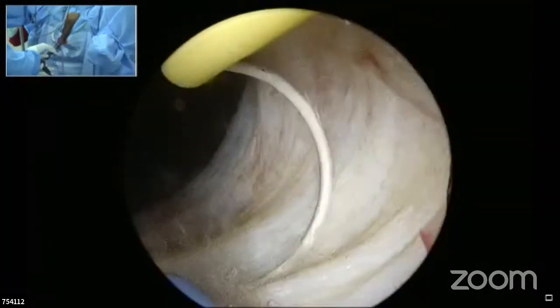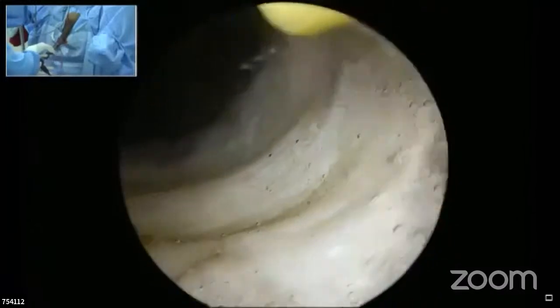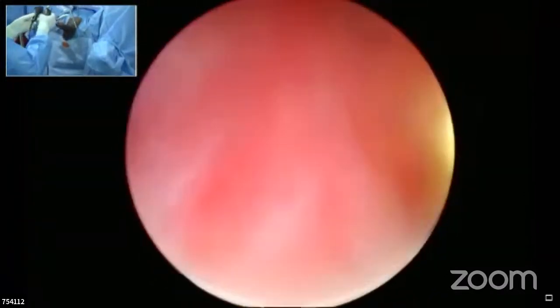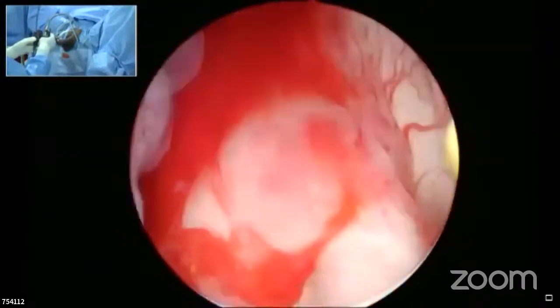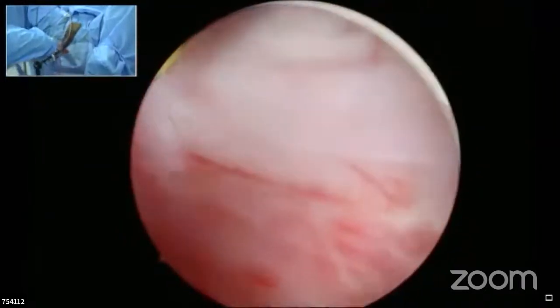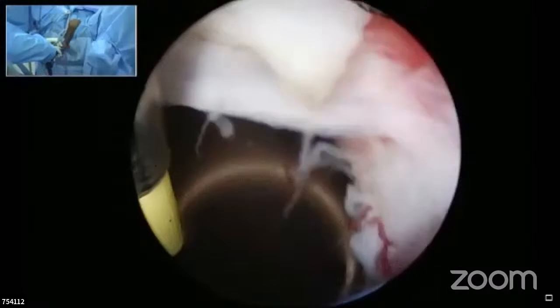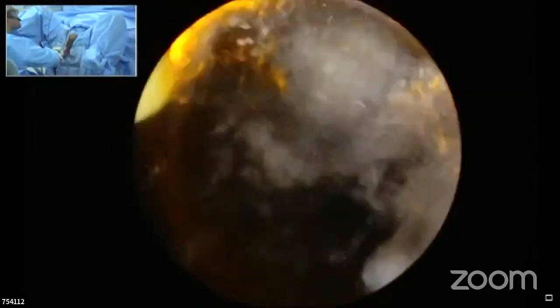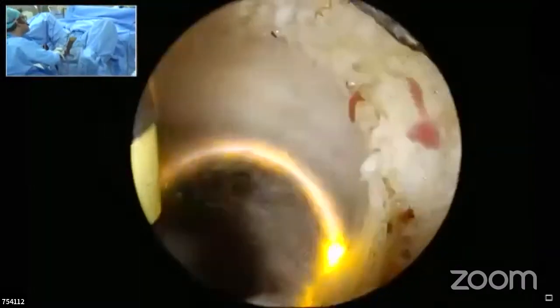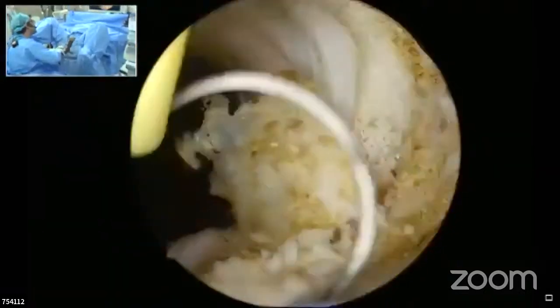Keshav, you have a difference of opinion? No, I agree with you. Safety, most important at any point of time. I think he's going on to the left lobe now.